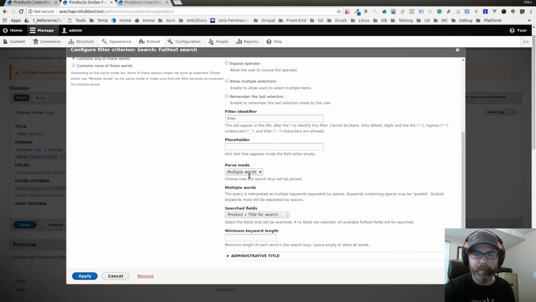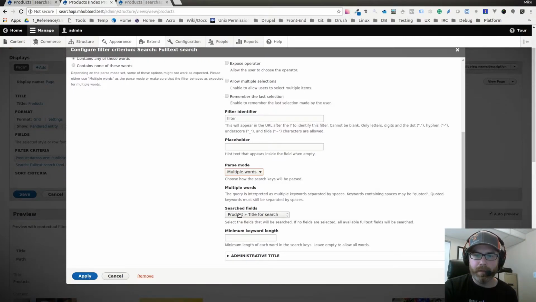All right, so our parse mode, multiple words is fine. Search fields, it's showing us all of the full text fields that we have added to our index. In this case, we only have one. So if you had multiple, you could leave this as is and it'll search all of them, but you could also then select specific fields if you wanted to. Anyway, this is good as we have it, so I can apply.